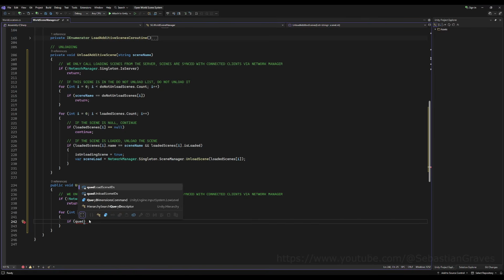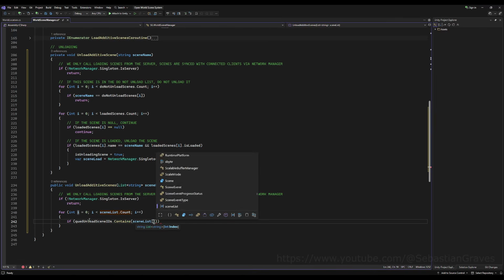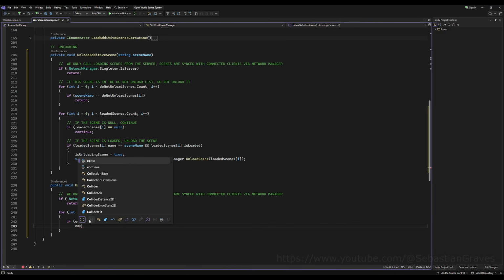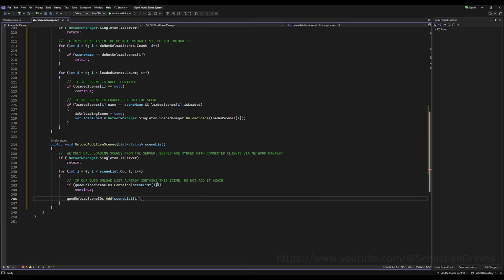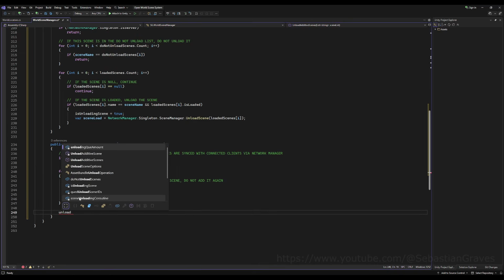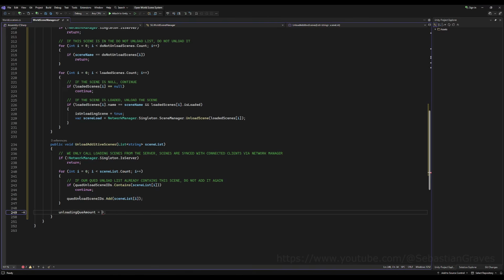And then we're going to say if the queued onload scene IDs dot contains scene list I, so if we already have the scene in the unload queue, continue, don't add it again. And I'm going to make a comment here, again, if our queued unload list already contains a scene, do not add it again, we don't want to attempt to unload it twice. Otherwise, we're going to add it to the queued unload scene IDs by saying queued unload scene IDs.add, and we pass the scene list I. Then we're going to say onload queue amount is equal to queued onload scene IDs.count.